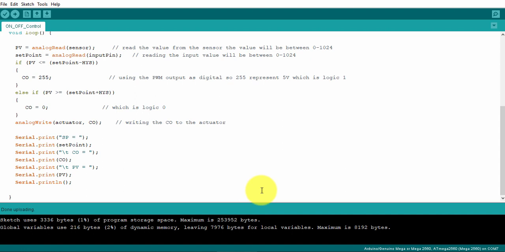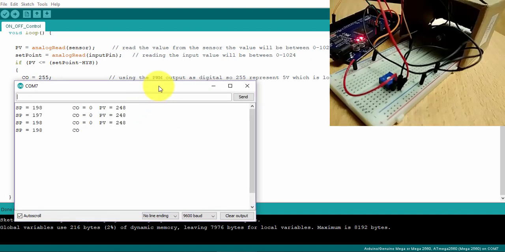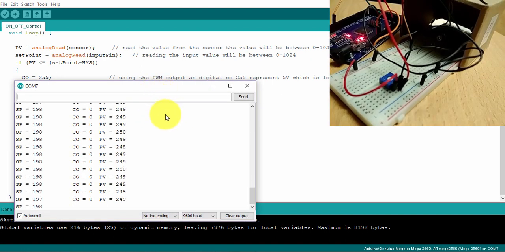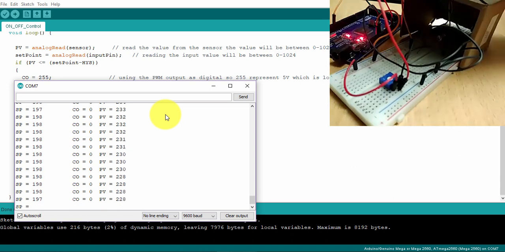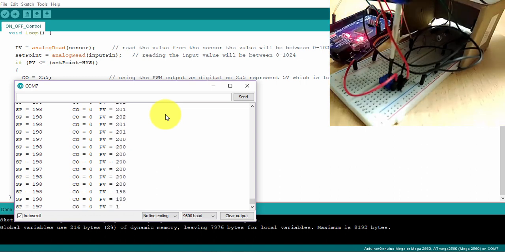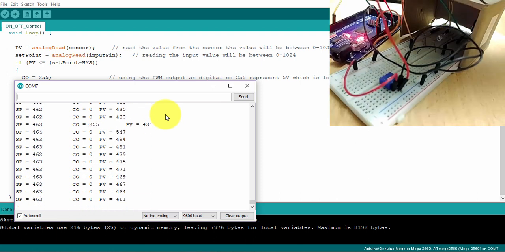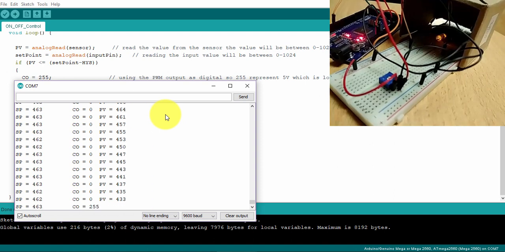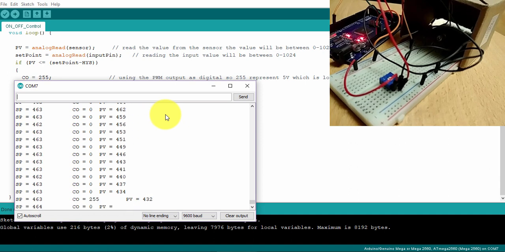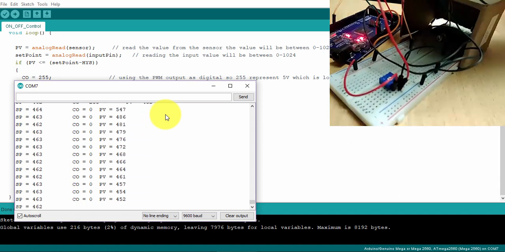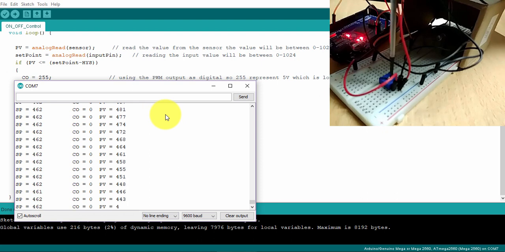Now let me start the serial monitor, and let's see the set point. I'll change my set point, and you can see the light intensity and how the PV is changing. So as we said previously, you will never reach your set point. It's either higher or lower. So it's flashing, and you can see the frequency of flashing change when I change my set point.